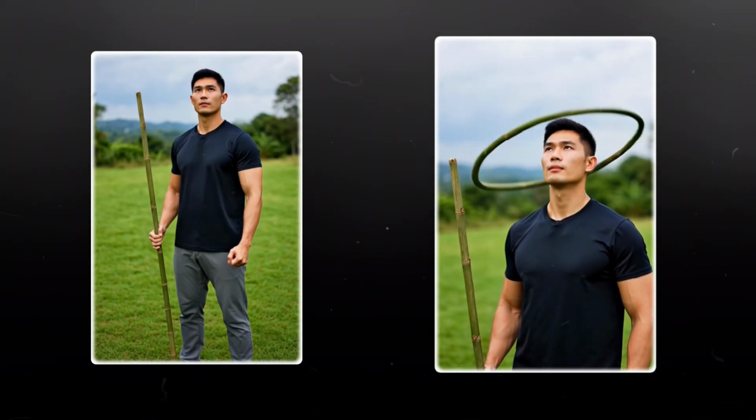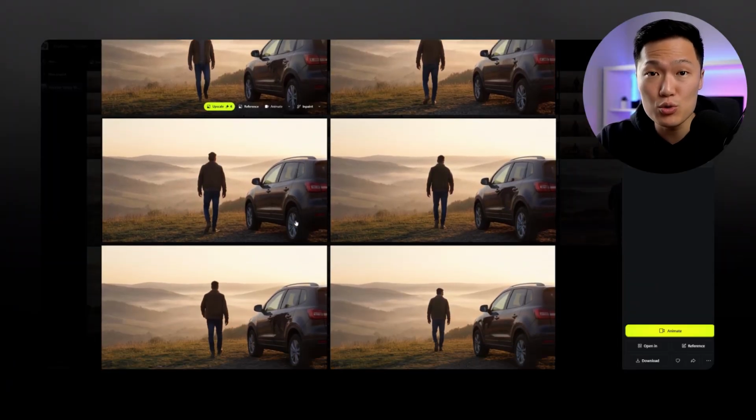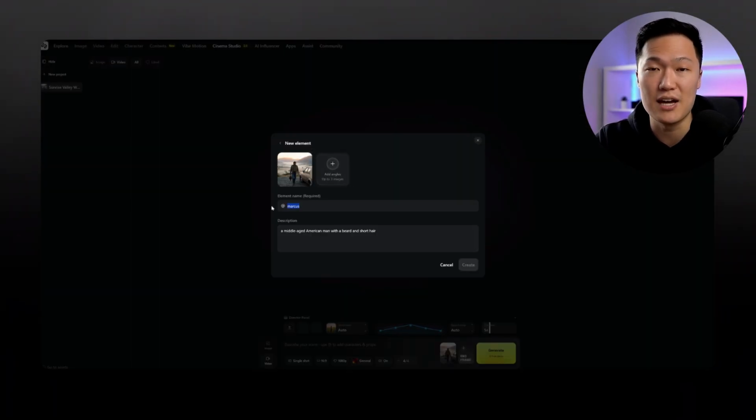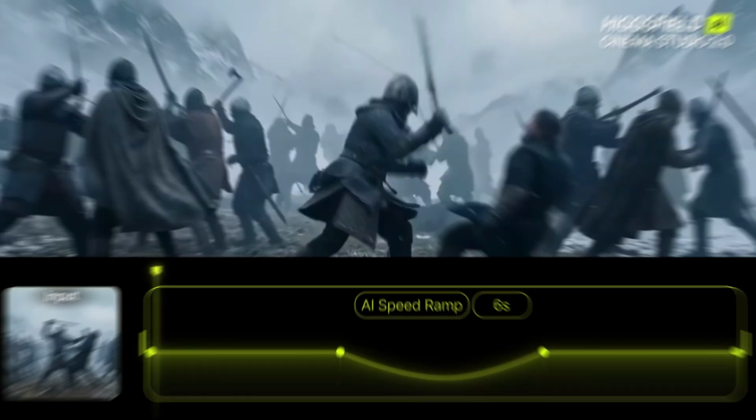But I just spent the last week testing Cinema Studio 2.0 from Higgsfield, and I'm not exaggerating when I say this might be the first AI video tool that actually understands what filmmaking is. Not just generating clips, actual storytelling with emotion, timing, and control. Let me show you what I mean.